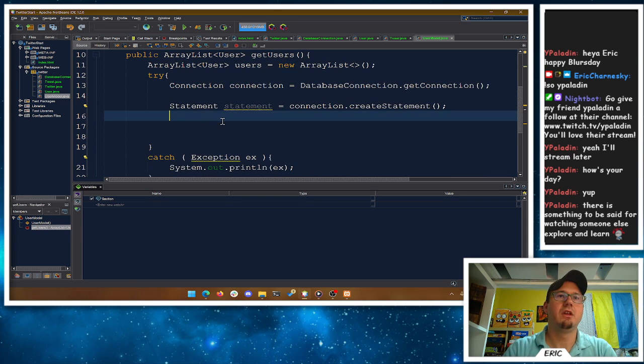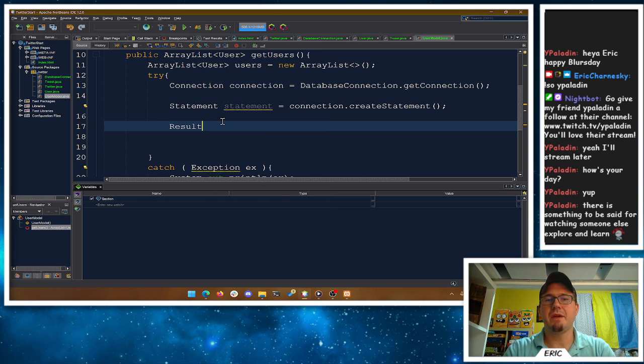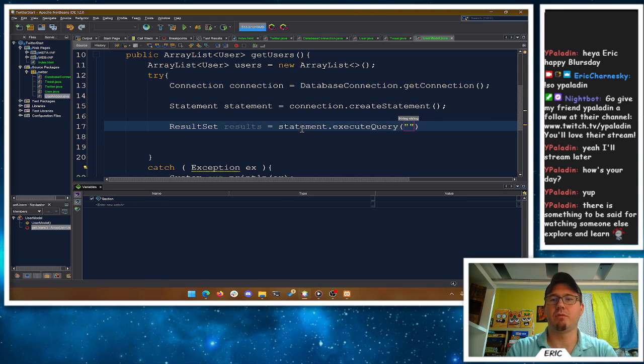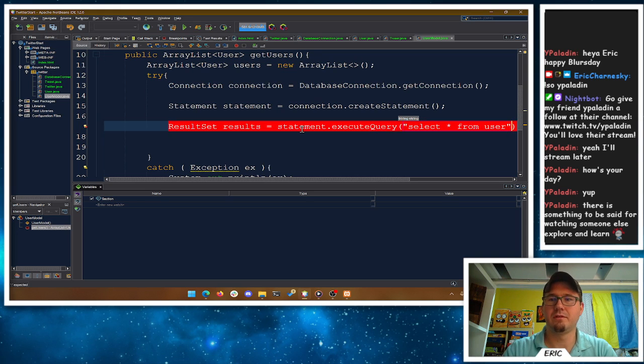Hooray. So from there, then, what we get back here is a result set. So result set is essentially the two-dimensional list here, what we're getting in PHP. This is a particular class here, we'll call it results, is my statement dot execute query, and we give it the string. What's the query here? Well, ours is select star from user.